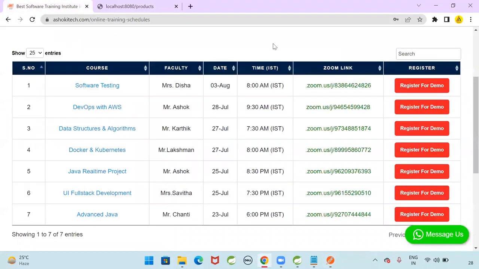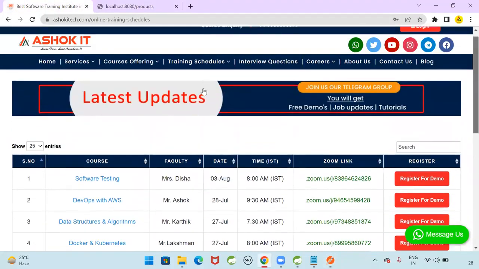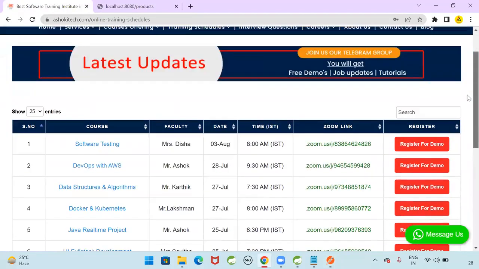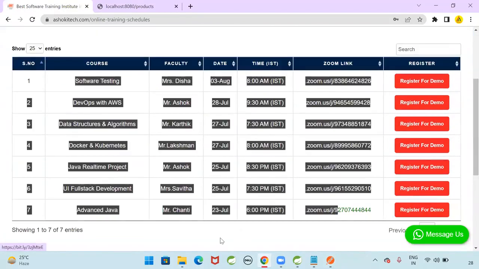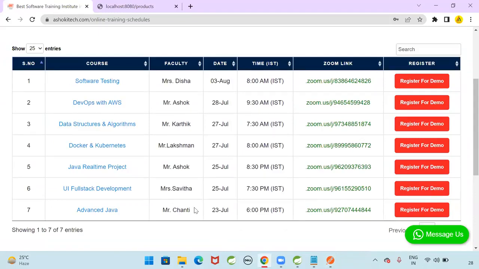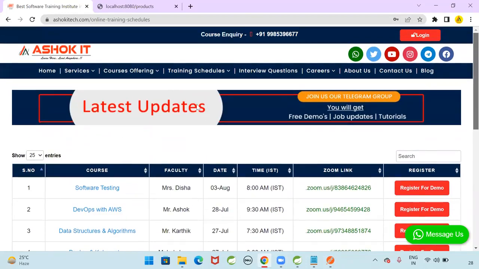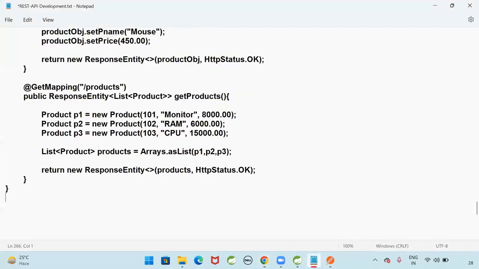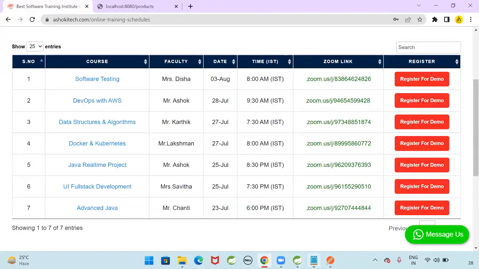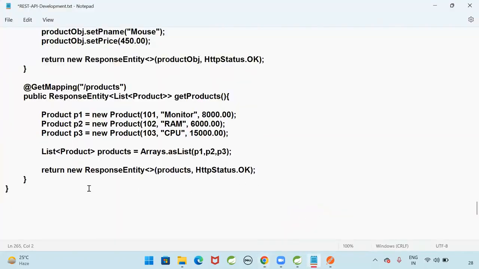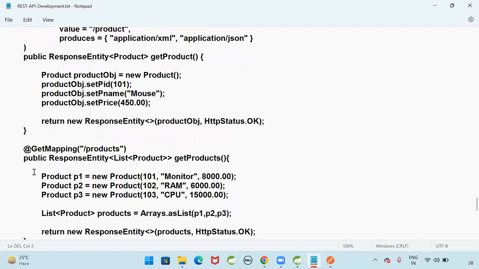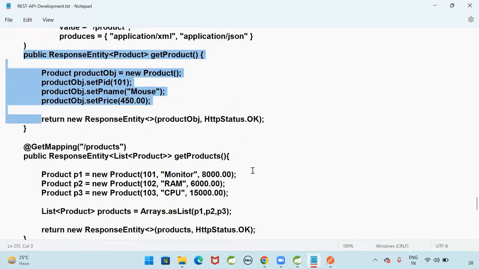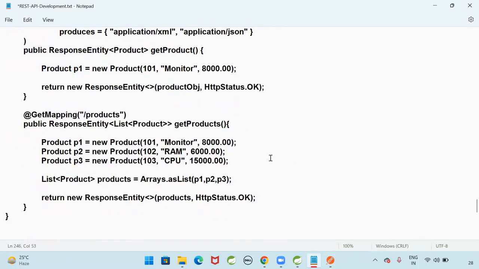Now you see, if you go to our website and click on training schedules, the data is coming in the table format. A list of records is coming, and those records are displaying in the table format. So from the backend, the data will come in JSON, and that JSON data we are going to display as a table at the front end. Clear guys, how to work with a single object and how to work with multiple objects?